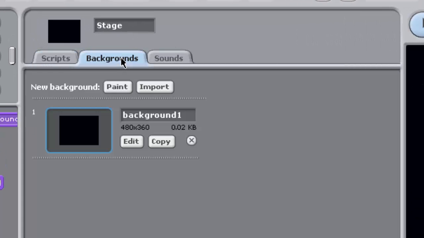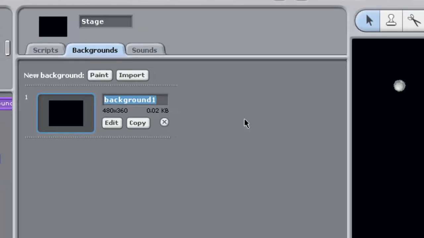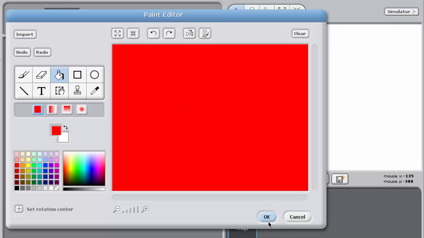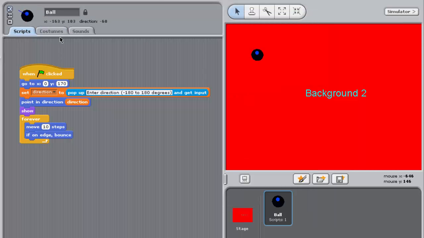Click on the Backgrounds tab at the top of the scripting pane and the Backgrounds pane appears. And at the top you'll see this. The name of the current background is Background 1. If you click on the Paint button, then a paint editor will open. Play around with the painting tools and draw your own background. Click on the OK button to save.